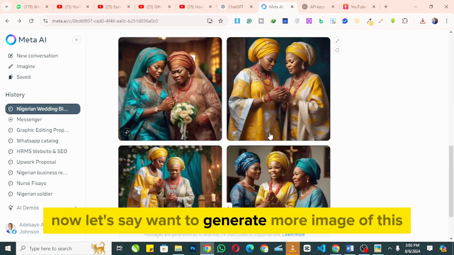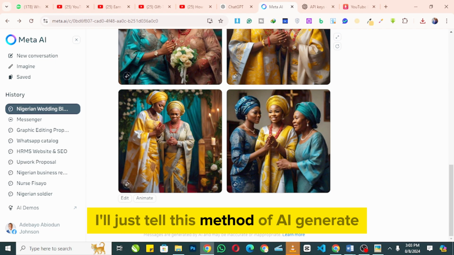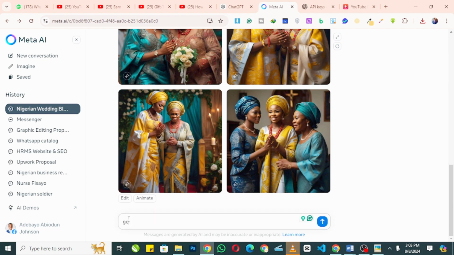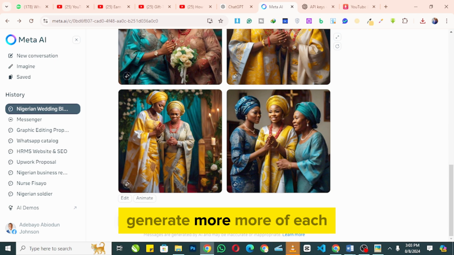Now let's say we want to generate more images of this. I will just tell meta.ai: generate more of it.